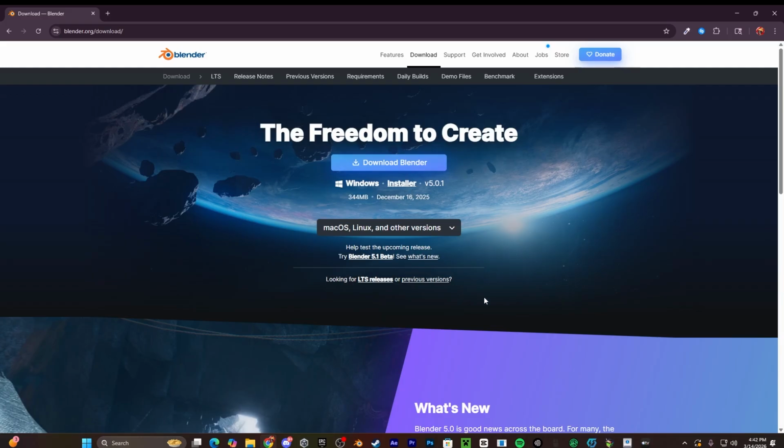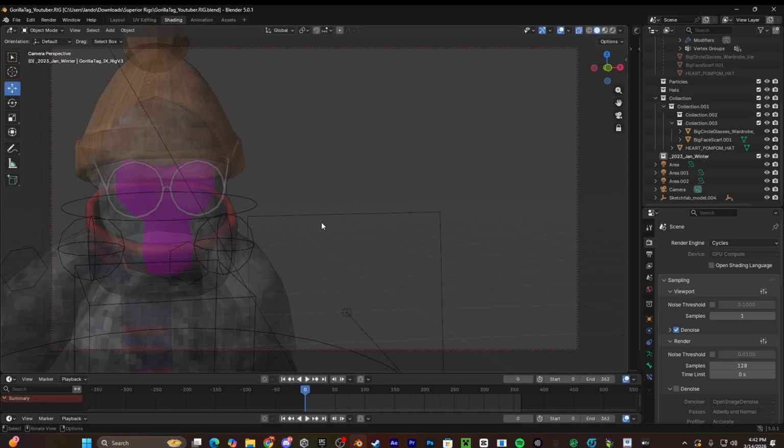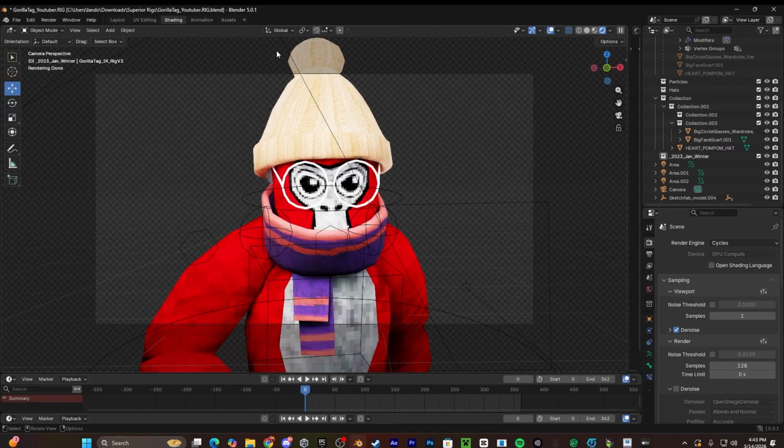Once you're done setting it up, you want to open up Blender. I'm going to put the rig that I use down in the description, but anyways, I'm going to open up my rig. When you open it up, your Blender should look like this.